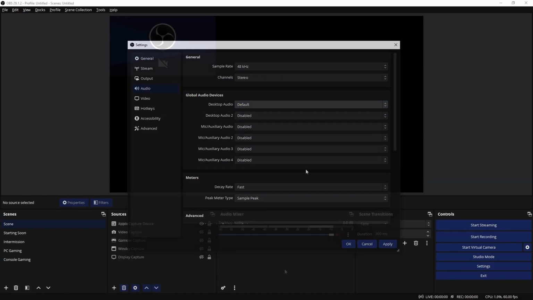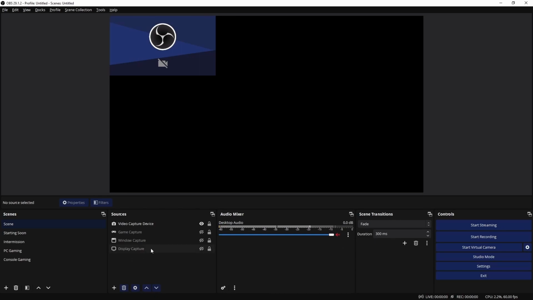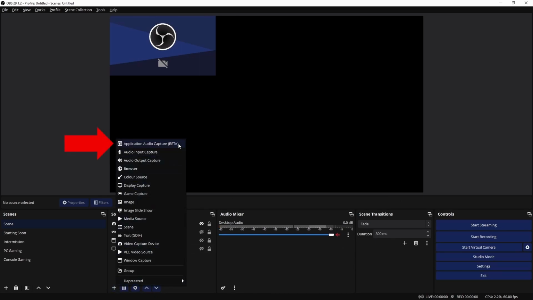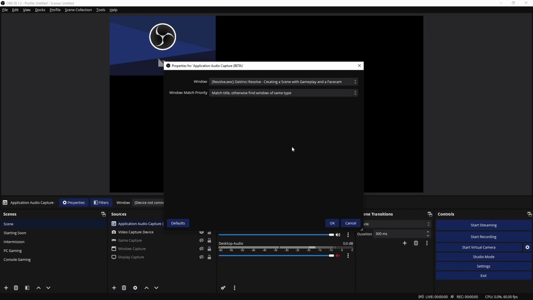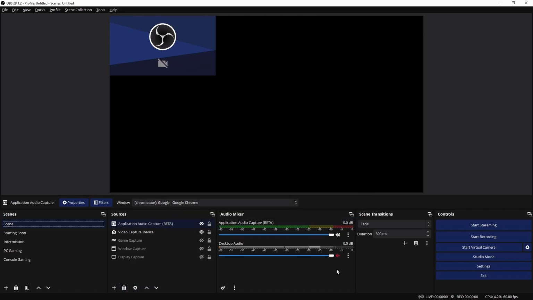A way of avoiding this would be using application audio capture, which is designed to only pick up the audio from the app that you are using. This is the best option, but similarly to game and Windows capture, it might not work properly for every game out there, so again, I would recommend experimenting and using what works best for you.